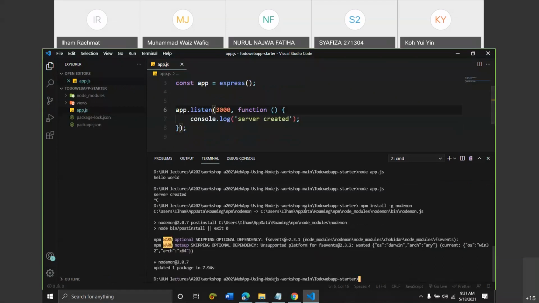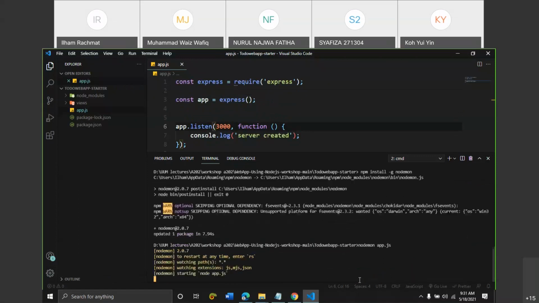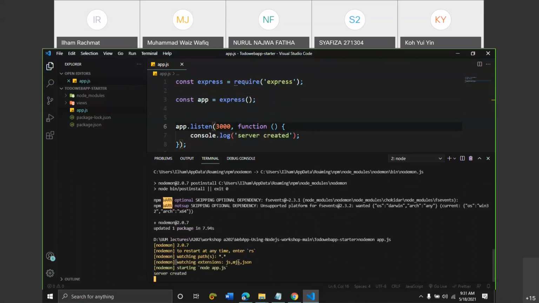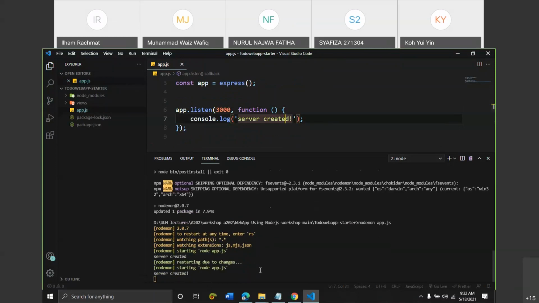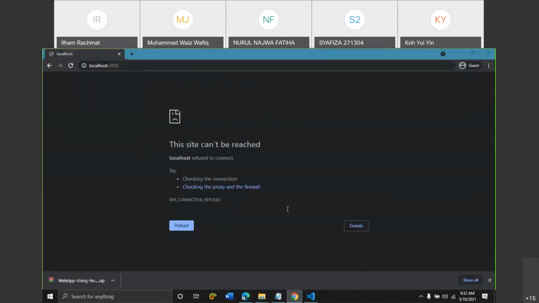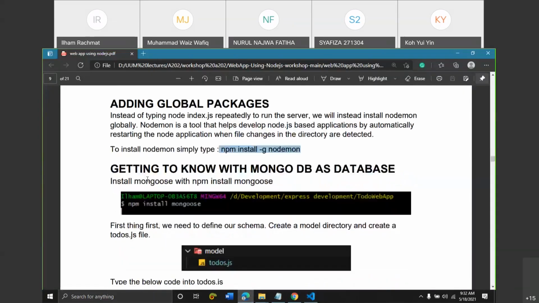So after you've done that, run nodemon app.js. So it says watching, basically it watches the changes here. So for example, if I change "server created" with an exclamation point like this, and I hit save, it's going to restart the server. So it's "server created!" Yeah, so that's nodemon, or whatever you want to call it.